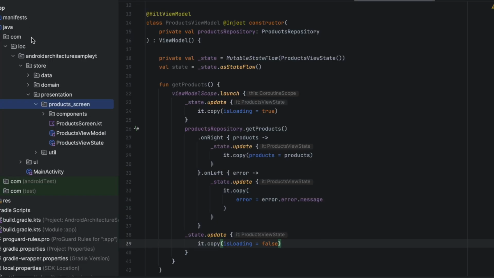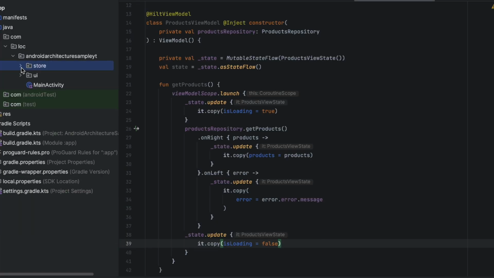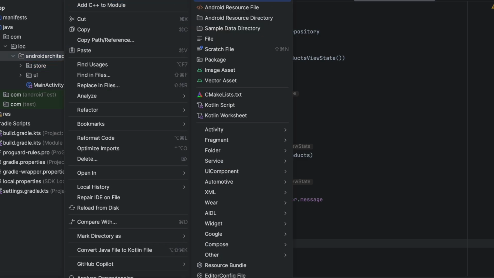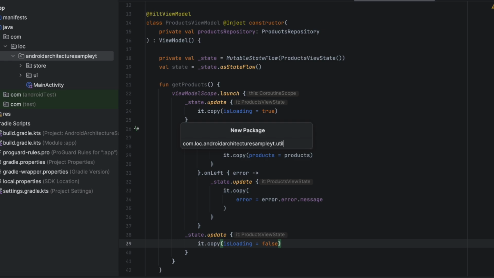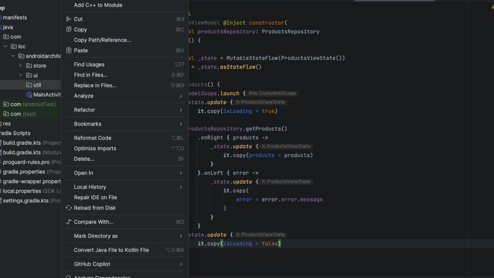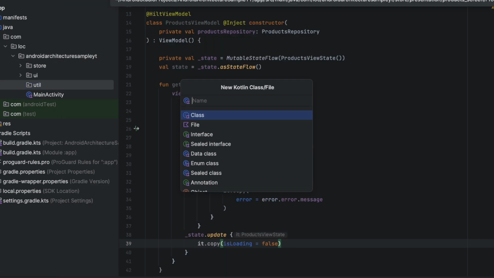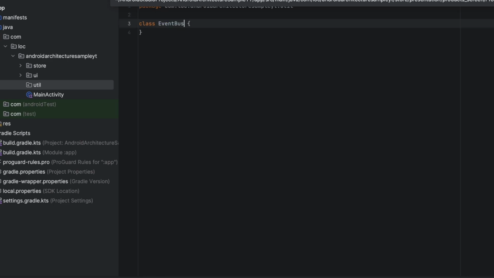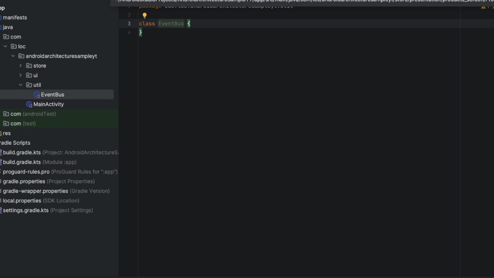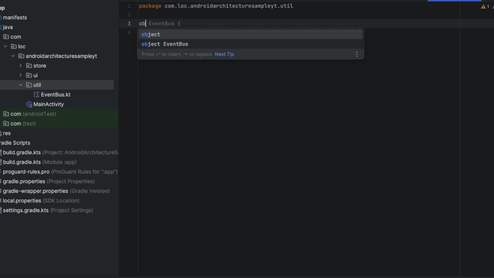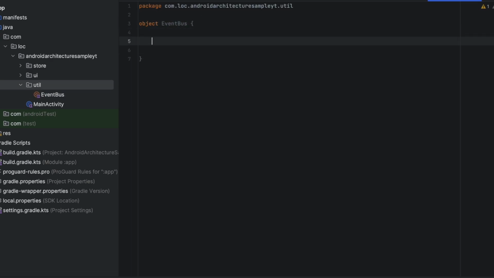This event bus will be outside of the feature because it might be used for multiple features. So the same thing will be used for more than just one feature. We just create a new package here for this case, called this URL, and we make this event bus class, and no, let's make this an object, not a class, because we want this to be a singleton, of course.